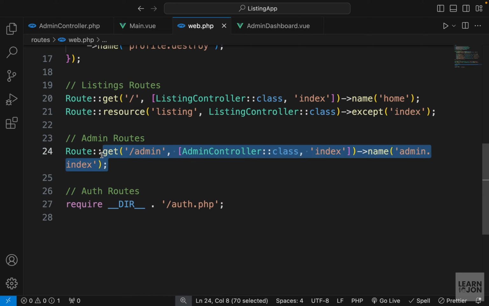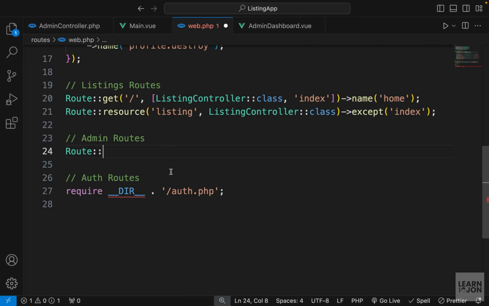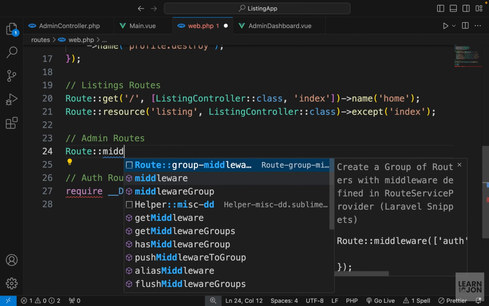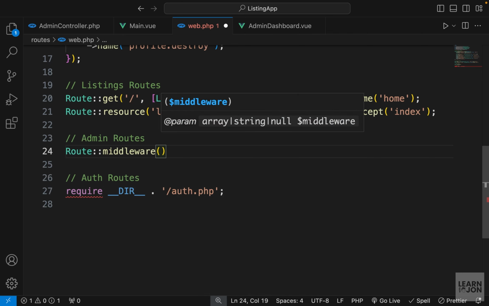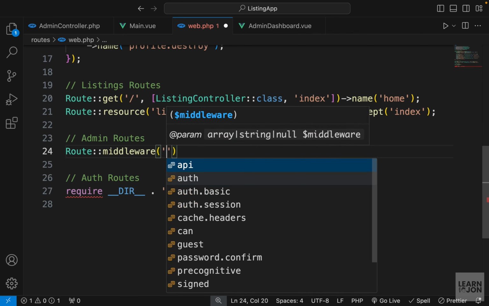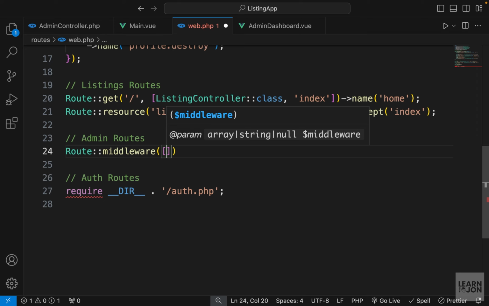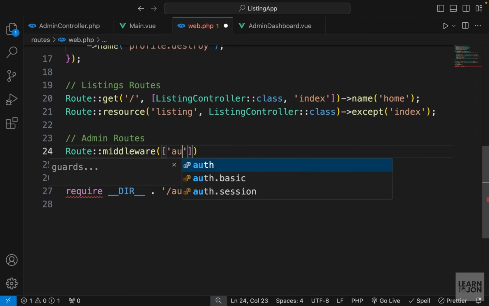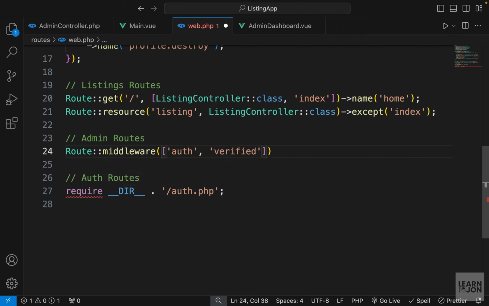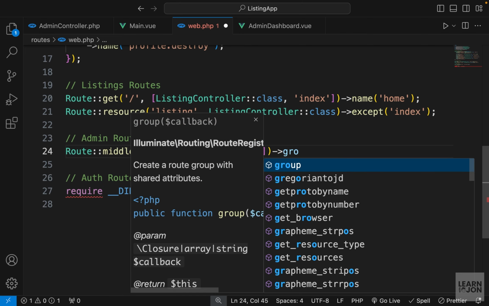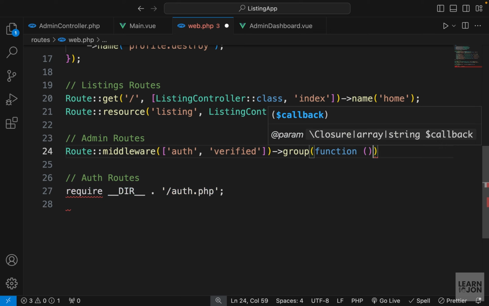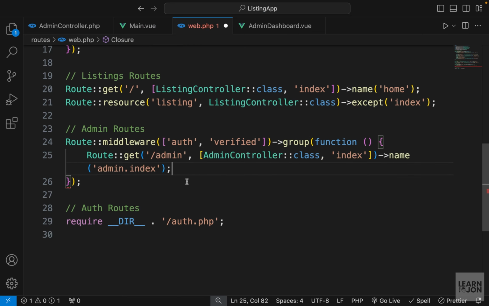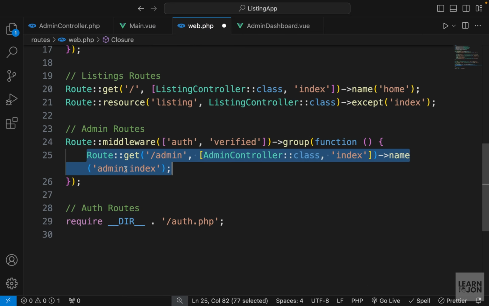So I'm going to delete this whole thing or cut it, doesn't matter. And instead of saying get, I can use the middleware function on the Route facade. In this function, we can pass a string if we have only one middleware, or we can pass an array if we want to have multiple middlewares. So I would like to have auth and verified, and then we will have our custom middleware right here. So right now we don't have it, so let's just ignore that. Then we want to use the group function and pass a closure or function in here, and then bring back our admin route. So all we did here, we wrapped our route with a middleware group.